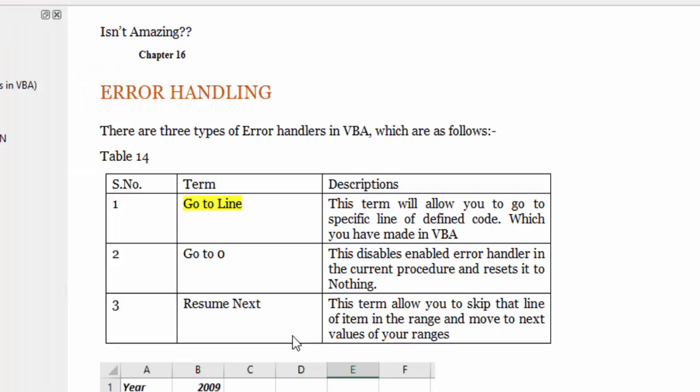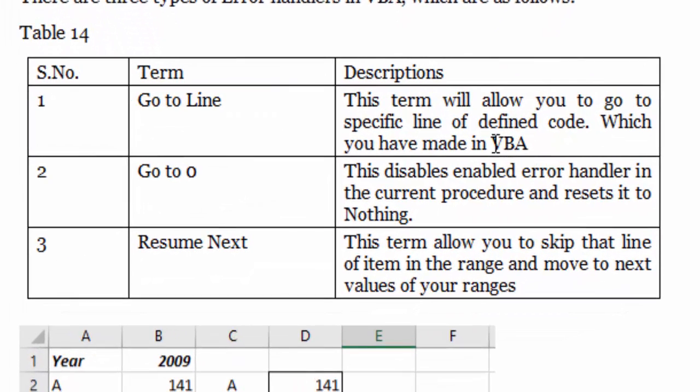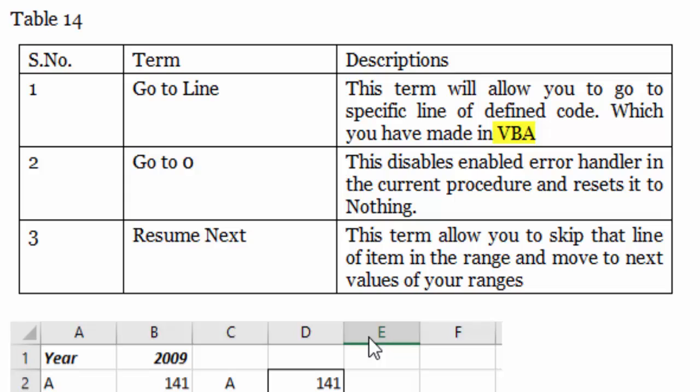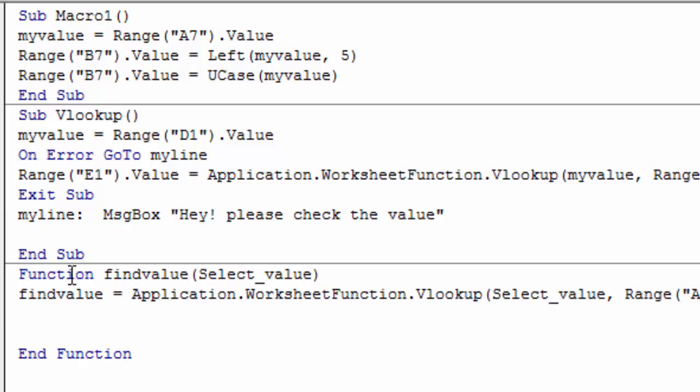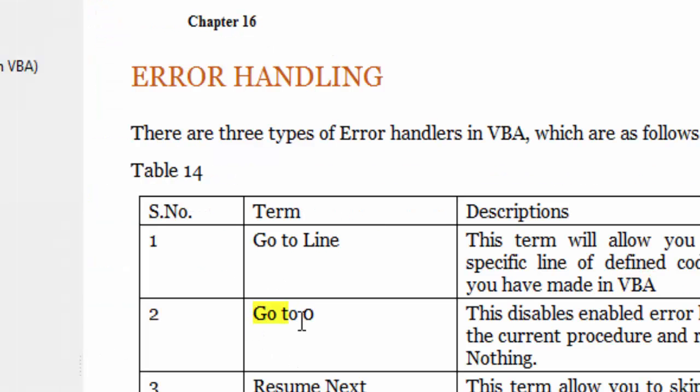So this is the error handler. We have three error handlers. GoTo line means go to a specific line, but you have to mention your line with a colon, like we did here in module 1: my line, colon, message box, hey, please check the value. Okay, then the next one is GoTo 0, that is only for disabling your error handler. Then that is Resume Next. Okay, so keep enjoying and keep learning.